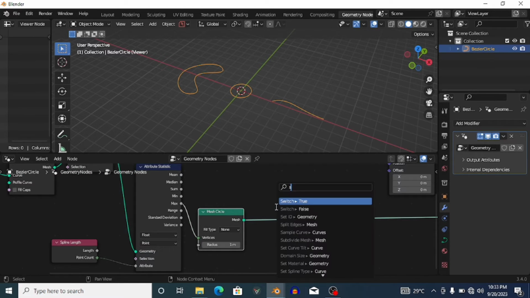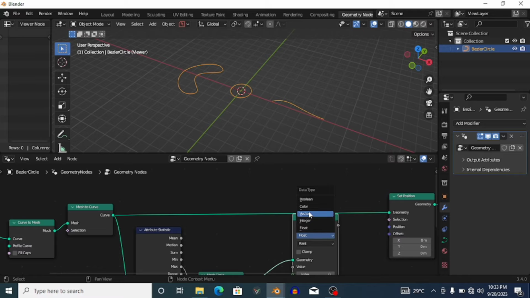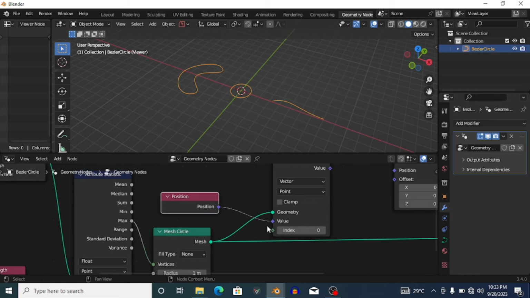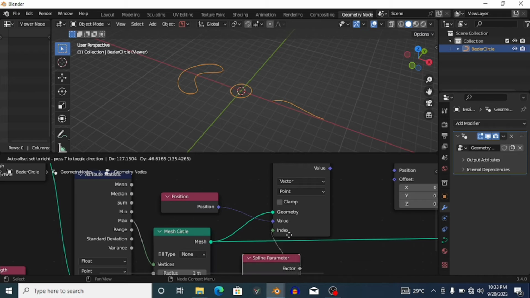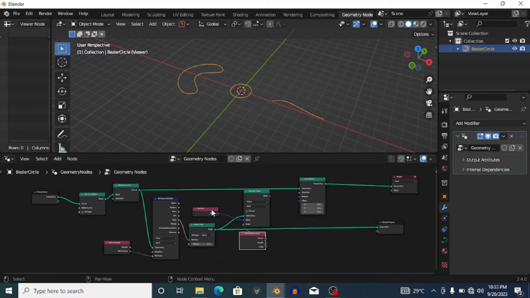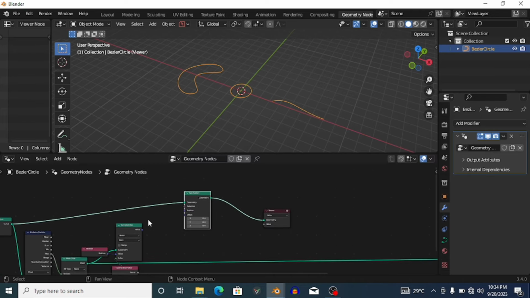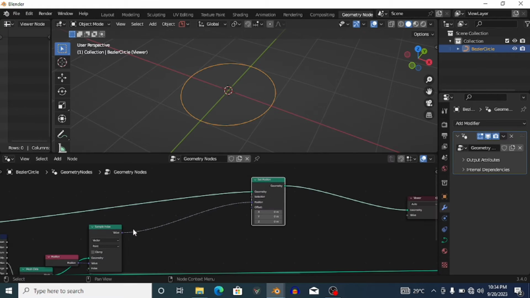Then I'm going to use a sample index. Okay, sample index, and we're going to sample a vector position. And when it comes to the index here, I'm going to connect in the parameter index. Okay, connect it as how I have connected, and I'm just going to grab the input somewhere there. Then here, if I connect it to the position, we get this, which is actually not good for the meantime.